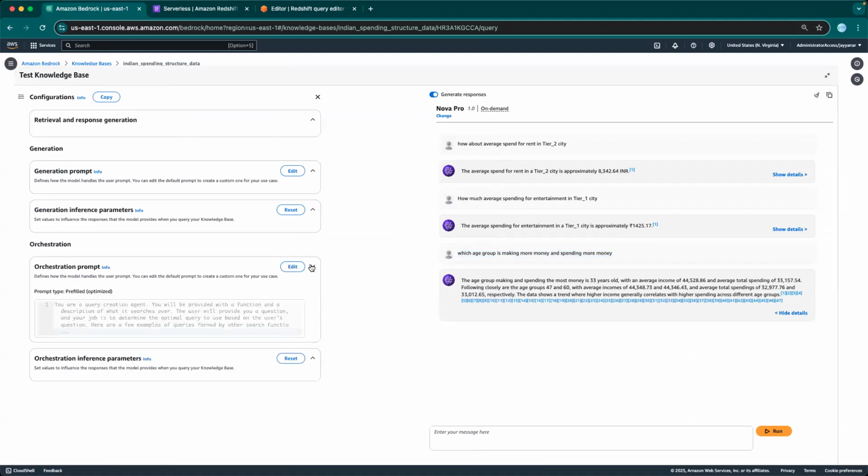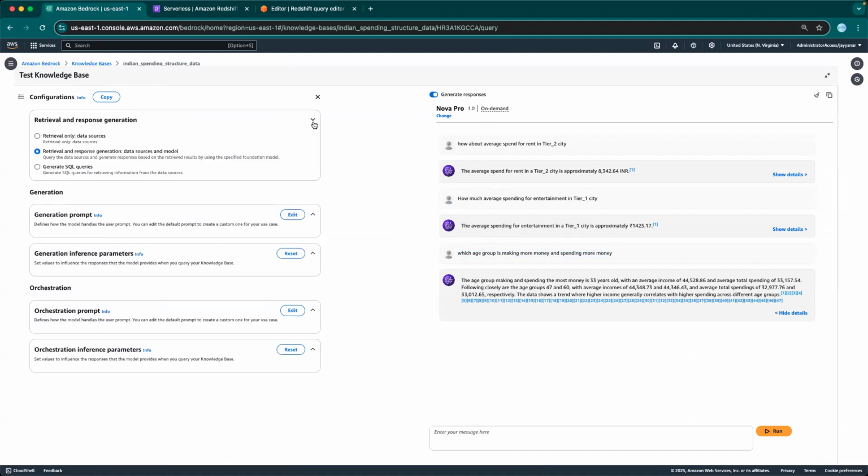Orchestration. Generate SQL query. Now if I'm saying retrieve and response generation, with data source and model, what I'm saying is I'm just running this. Let's go with the model only. Which age group is making more money and spending less money? Run this.